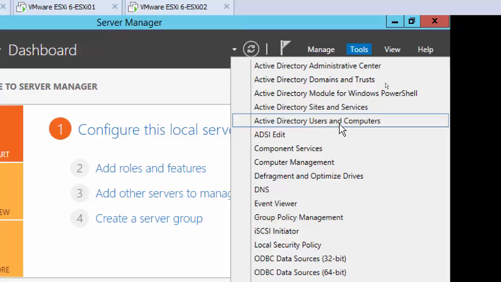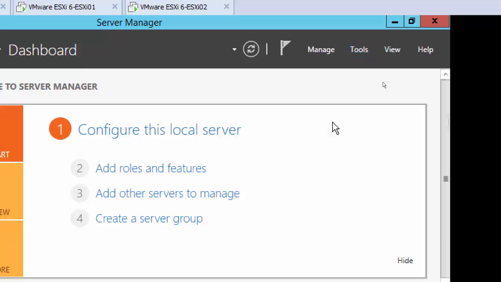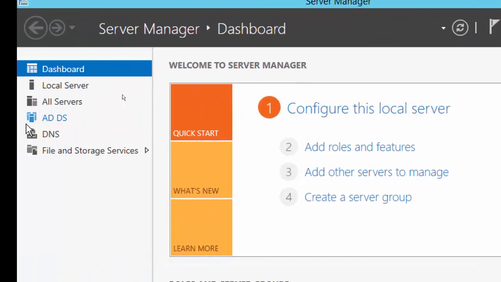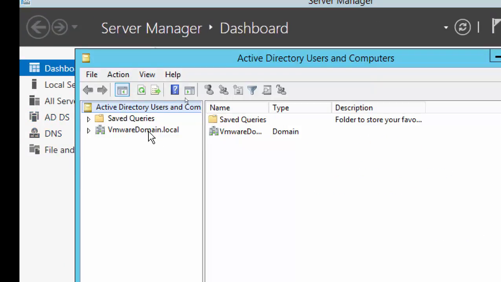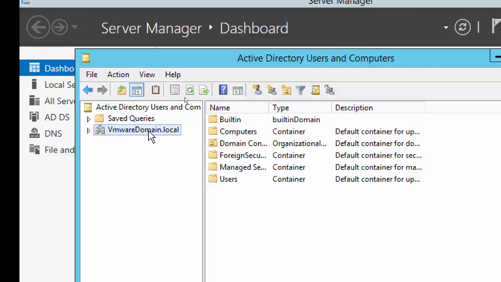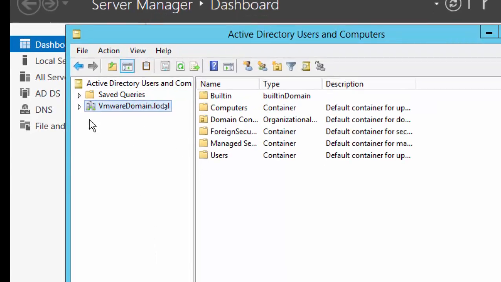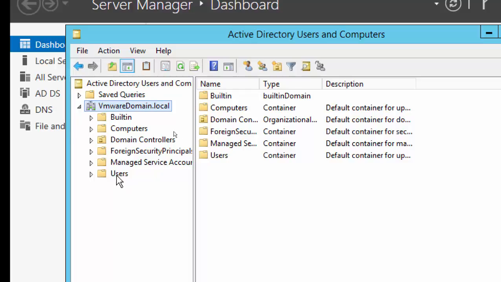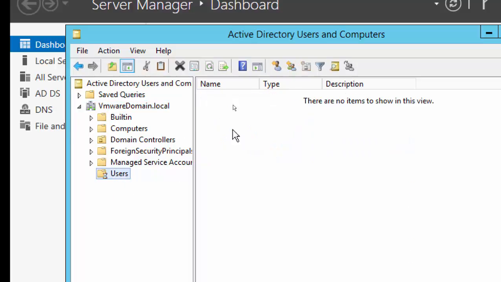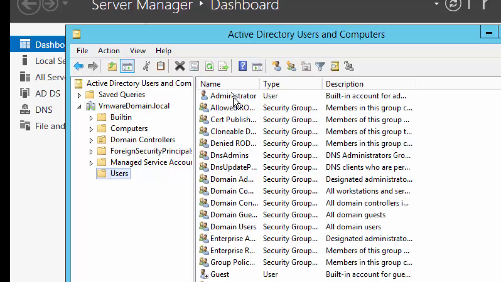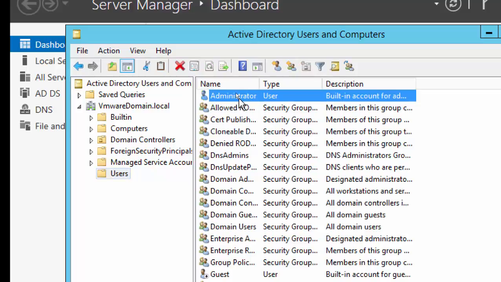Active Directory Users and Computers, everyone there? When we open that, you should see vmware domain.local. Expand that, and you should see the Users container folder. Does everyone see Administrator on the right side? Everyone there?